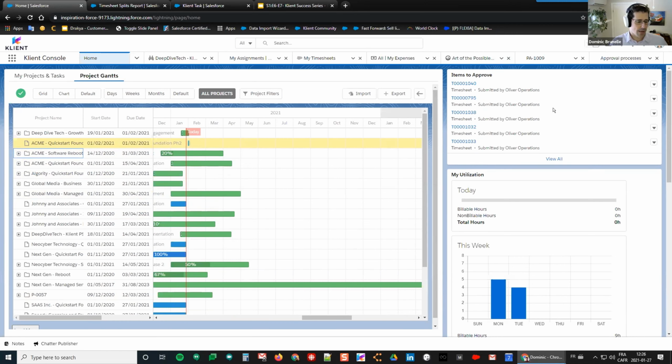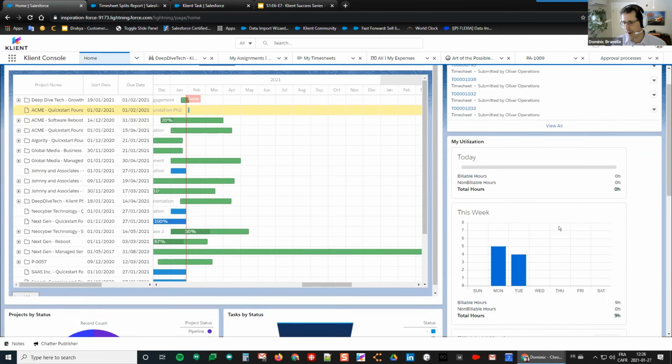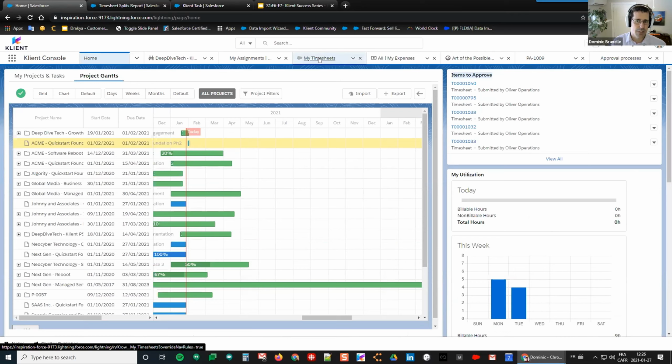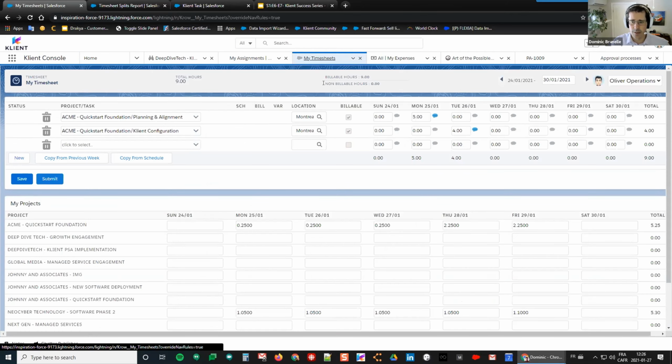So to segue on my next one here, I do have that component, which is items to approve, that I'm showing on the homepage. So these are all based on the Salesforce out of the box mechanism of approval processes. These are all the items that are pending my approval. But before we go to that approval, I'm going to jump to my timesheet. As you know, we've put some time here on my homepage or even in the task, but there's still that good old-fashioned timesheet input that we can use.